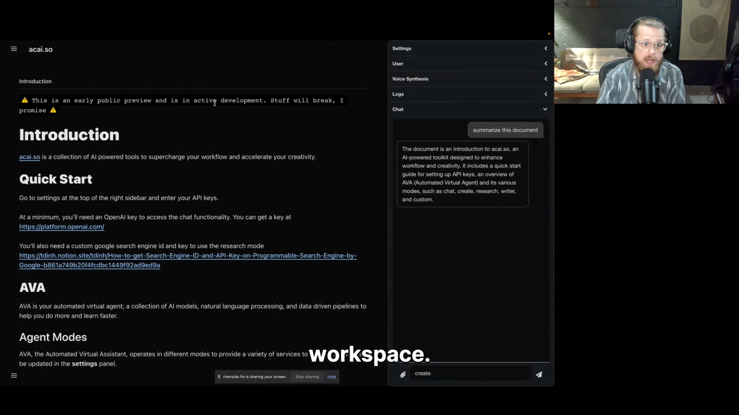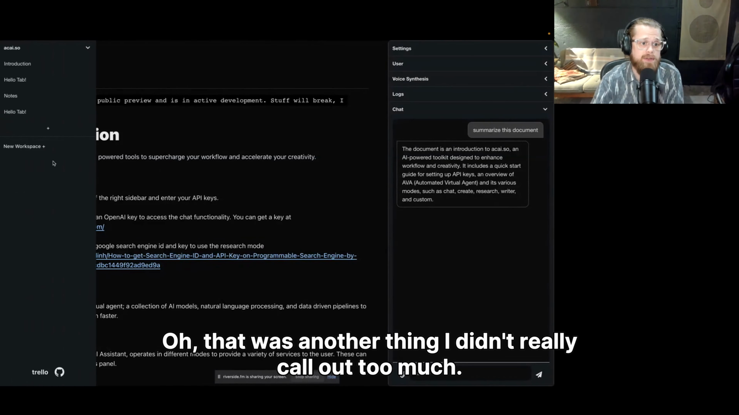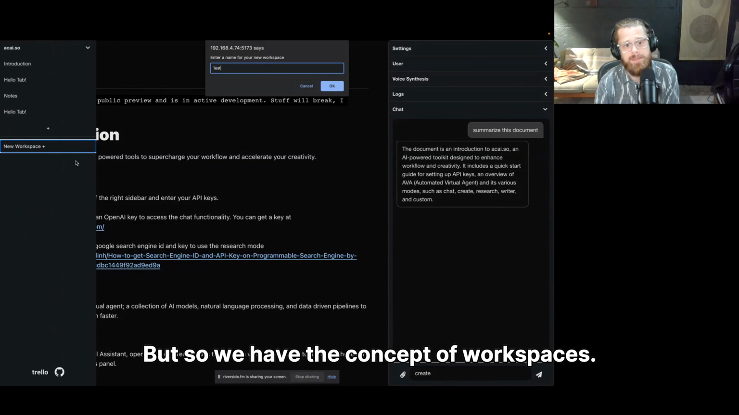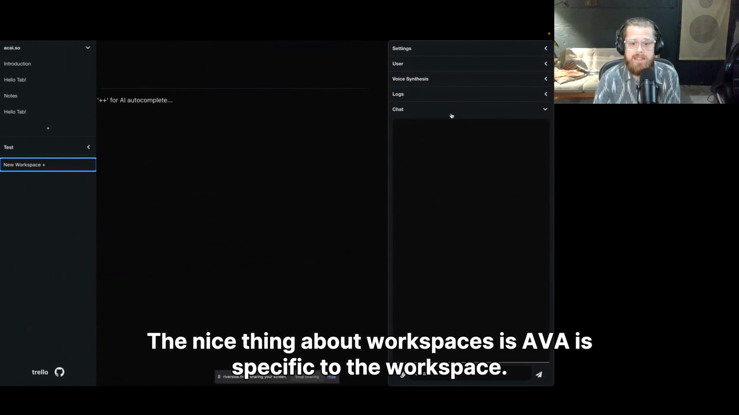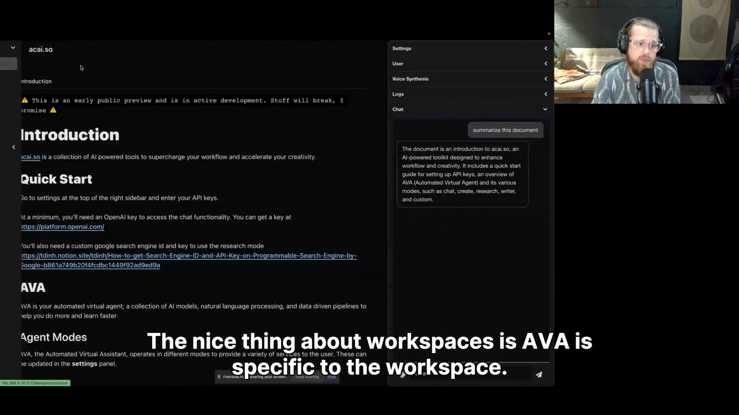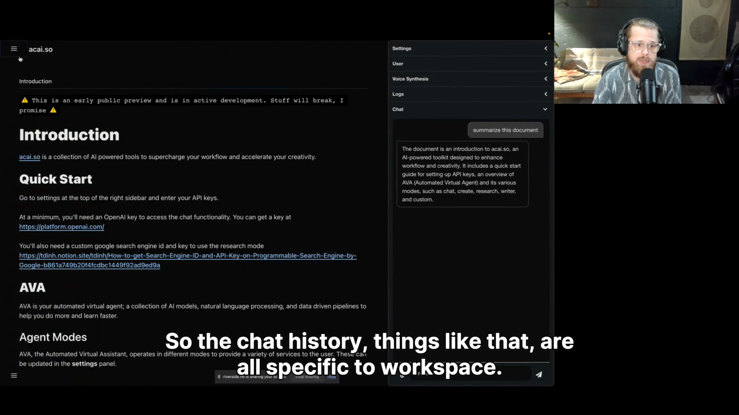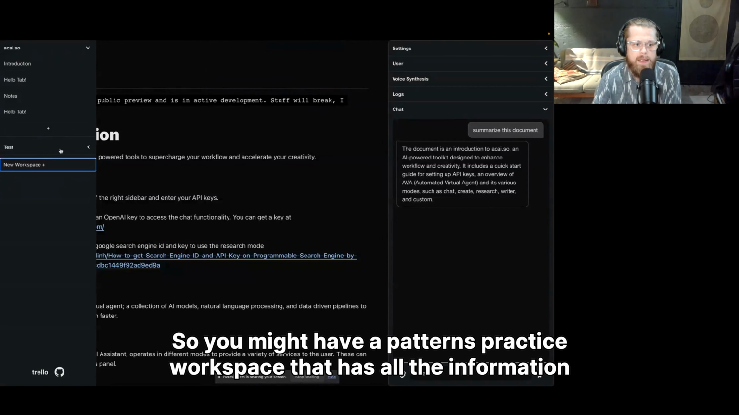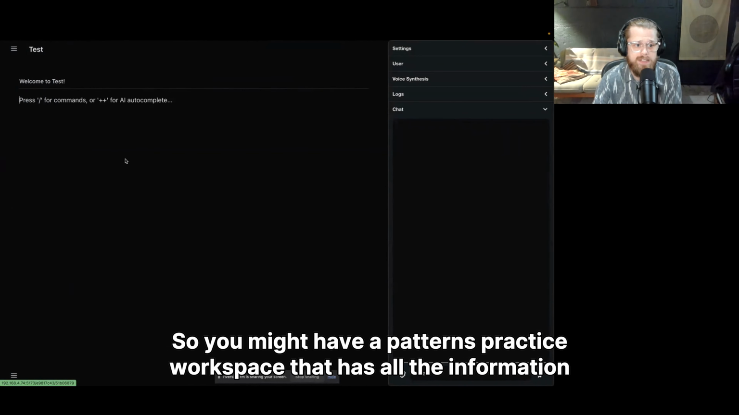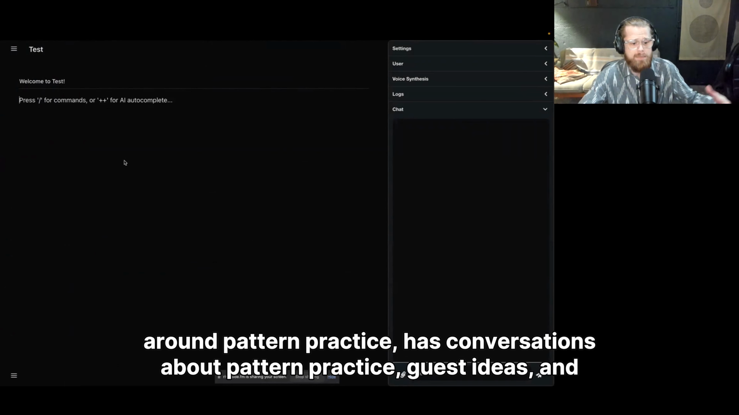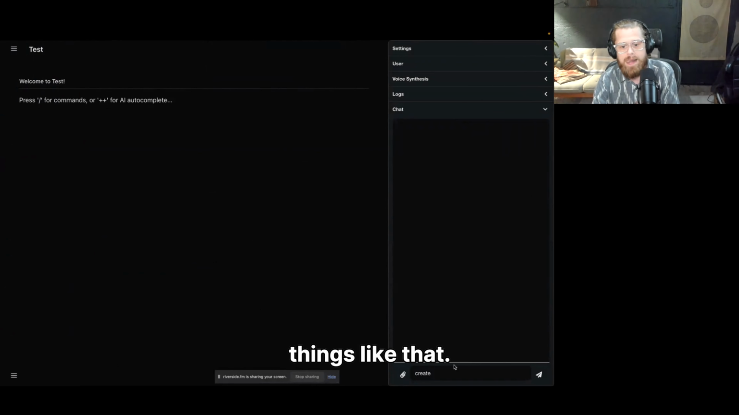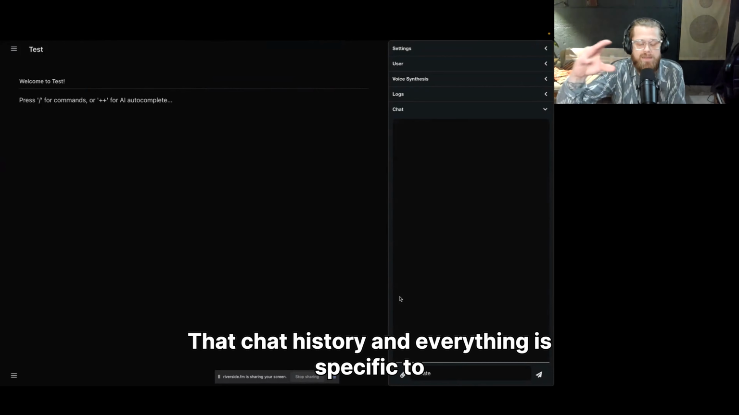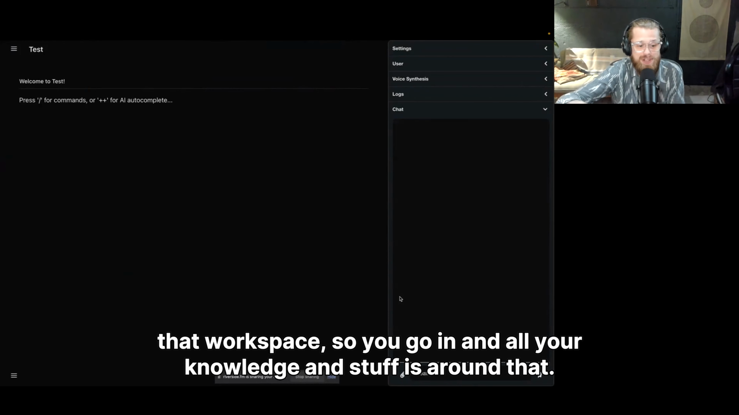That was another thing I didn't really call out too much, but we have the concept of workspaces. The nice thing about workspaces is that Ava is specific to the workspace. So the chat history and things like that are all specific to the workspace. You might have a patterns practice workspace that has all the information around pattern practice, conversations about pattern practice, guest ideas and things like that. That chat history and everything is specific to that workspace. So you go in and all your knowledge is around that.